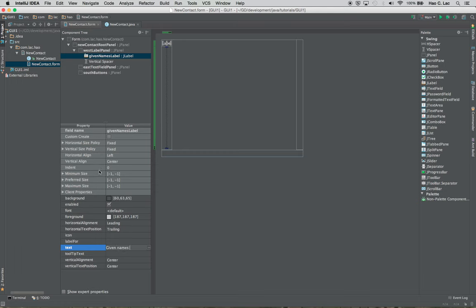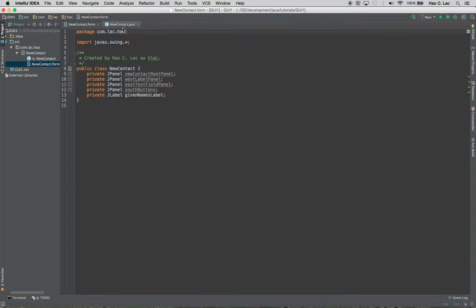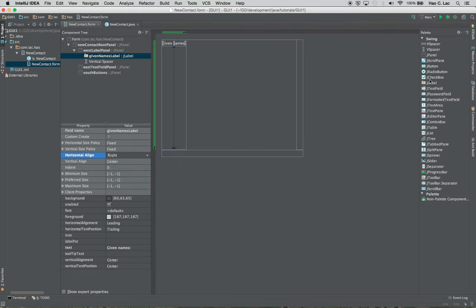Okay, so that's all we have so far, and the alignment right now is just left, so I'm going to make sure it goes to the right. Okay, so just for now, and then we go back again, it's been added. Okay, so I'm going to do the rest for the other labels as well.